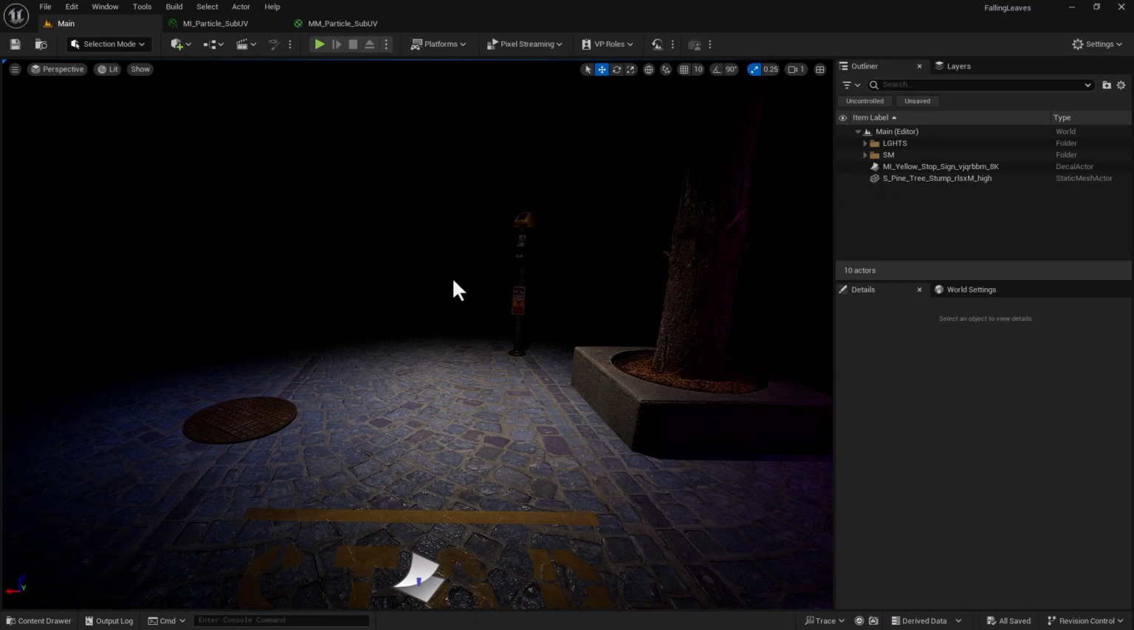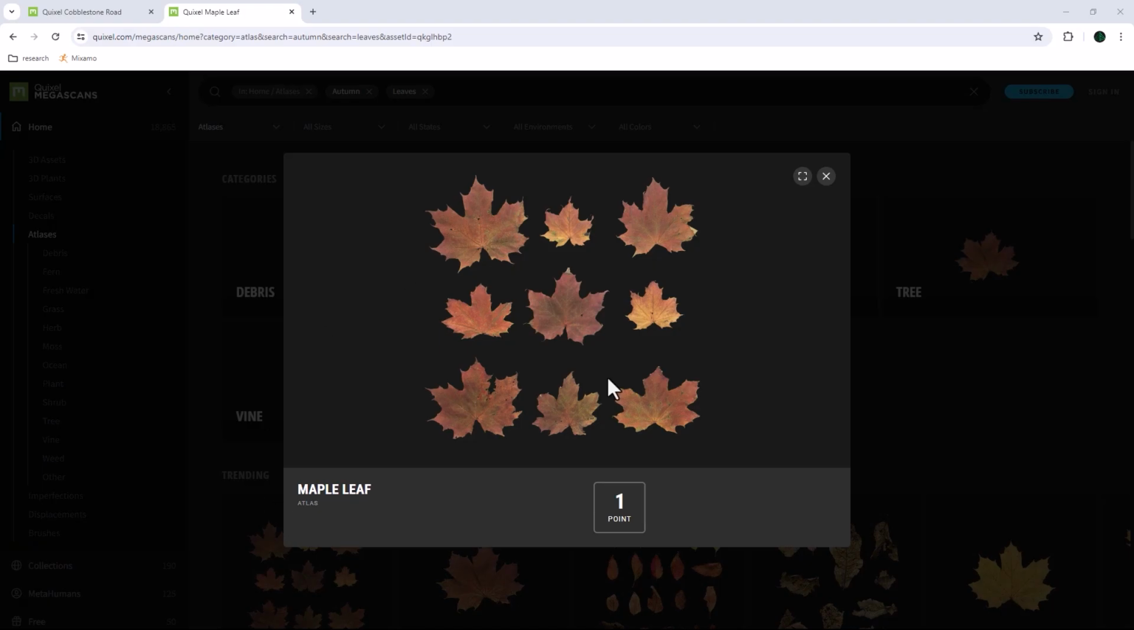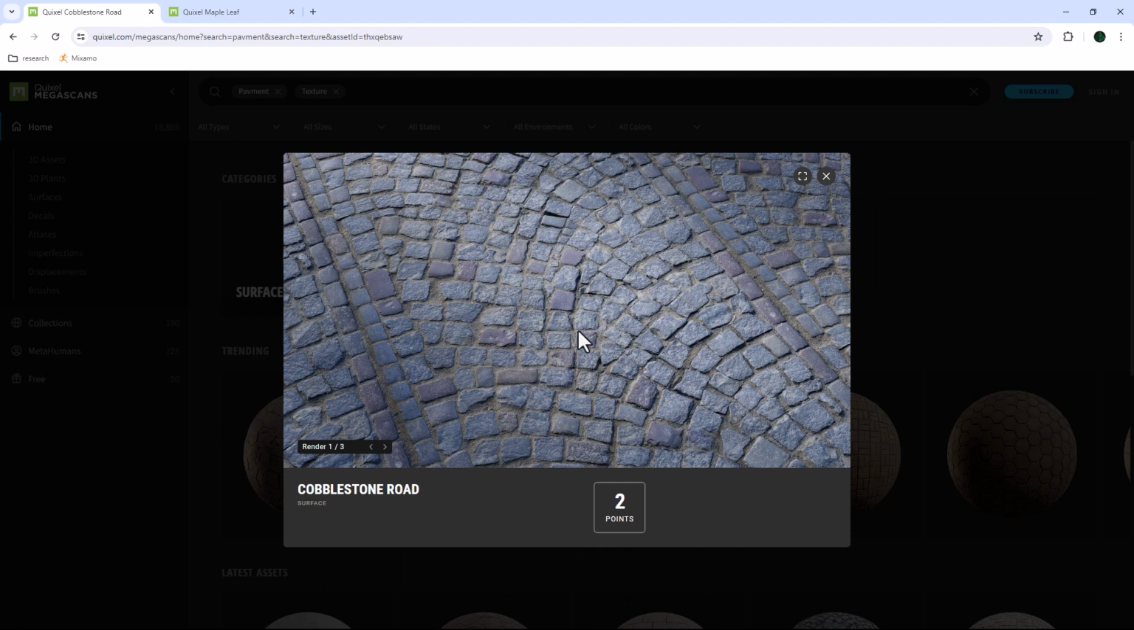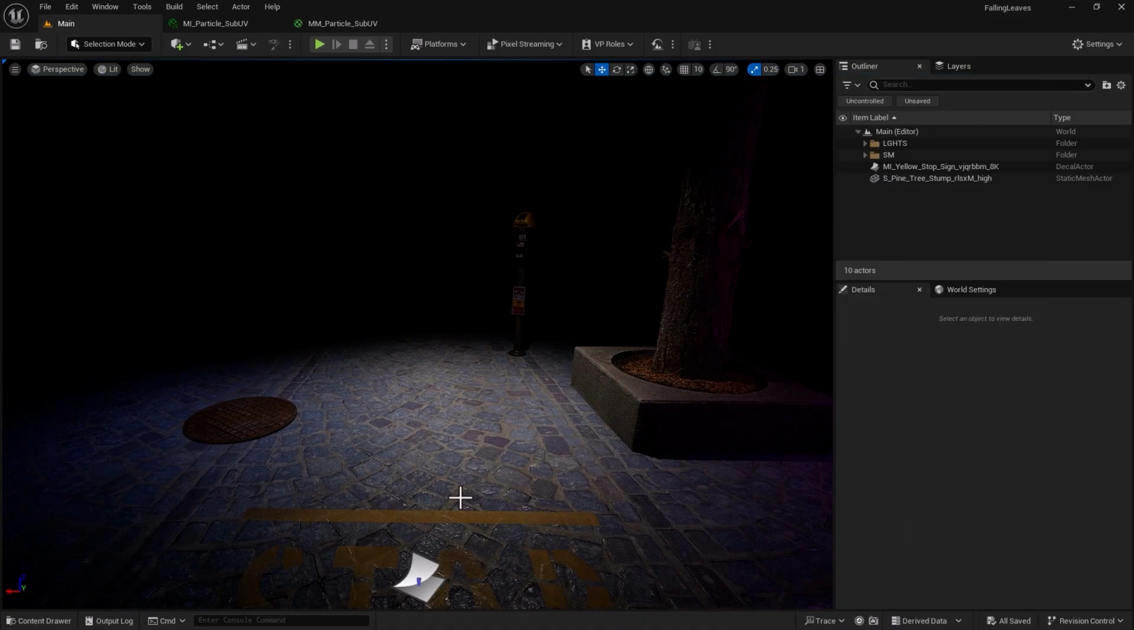Here I am inside the editor. I've got a very simple scene that I put together using Megascan assets. I have my materials also ready. For the leaves, I'm using maple leaves from Quixel Megascan. And as for the pavement, I'm using this surface right here from the same location, Quixel Megascan. So you can access both of these via Quixel Megascan.